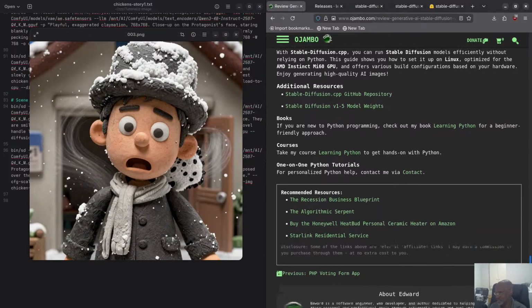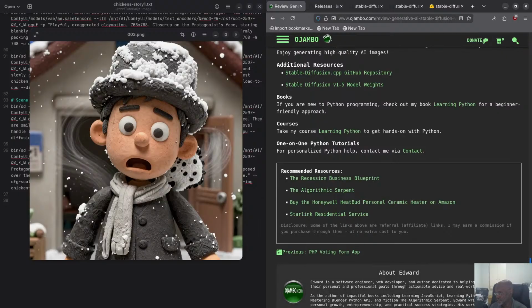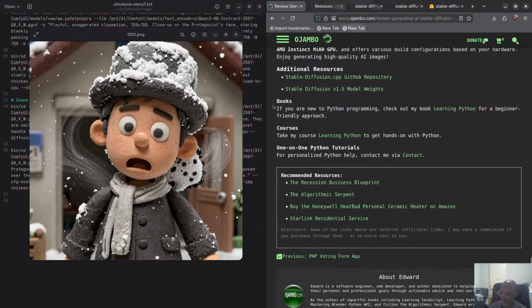With stable-diffusion.cpp, you can run stable diffusion models efficiently without relying on Python. This guide shows you how to set it up on Linux, optimized for the AMD Instinct MI60 GPU, and offers various build configurations based on your hardware. Enjoy generating high quality AI images. So again, the link is in the description for this article, where you can get the stable-diffusion.cpp GitHub repository, which I already opened up earlier today, and also where you can get the model weights.